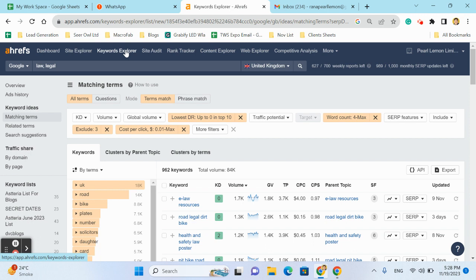We have completed the keyword research, and you can copy these keywords or make a list, or you can export these keywords using Ahrefs. You can also filter or make a cluster by parent topics.